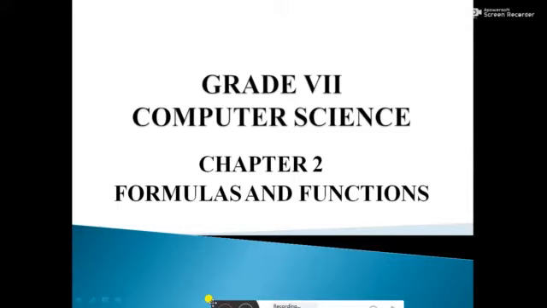Chapter name is Formulas and Functions. These concepts are covered in MS Excel. What is meant by MS Excel? It is nothing but one type of spreadsheet software. Why are we using it? What is the use of that spreadsheet software? It is used to manipulate, organize and analyze the data in rows and columns.